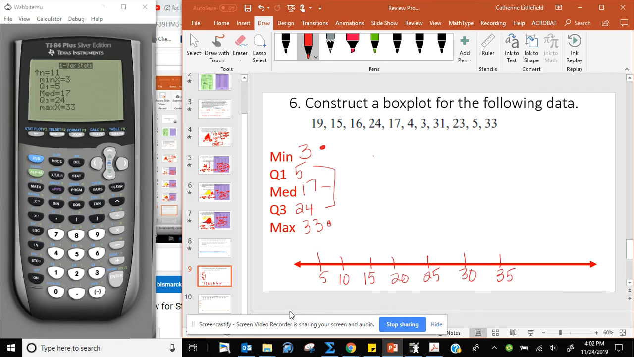So 33 lands in the middle here. 3 is kind of in the middle over here. 5 is my quartile 1. My quartile 3 is 24, and my median is 17. So that creates my box. And then I connect my whiskers to my box, and that is number 6.